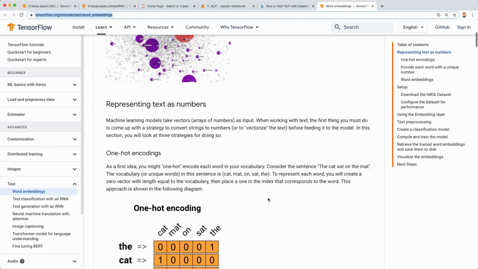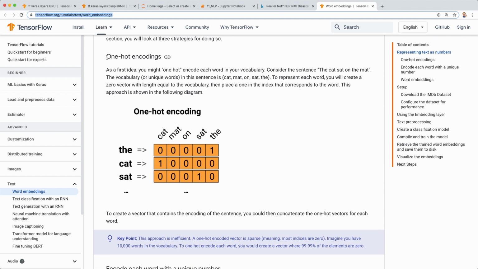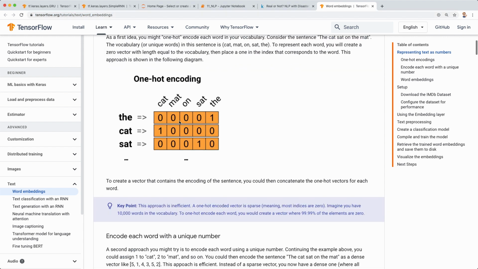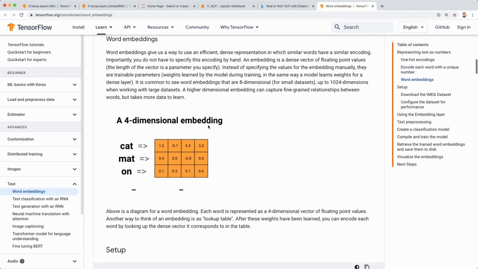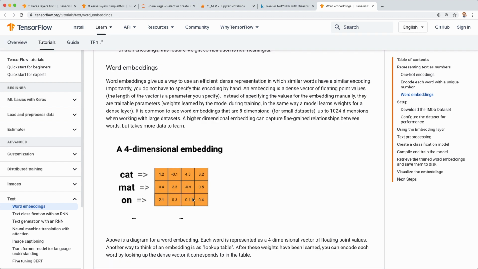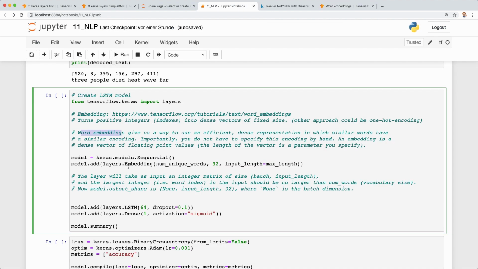So here you see that another representation might be one hot encoding, and here we simply use a 0 or a 1. But then there's also this embedding representation. With this embedding layer, we get a dense vector of floating point values. Right now we still have this padded sequence with all the word indices, and now this embedding layer turns these indices into a dense vector of fixed size.